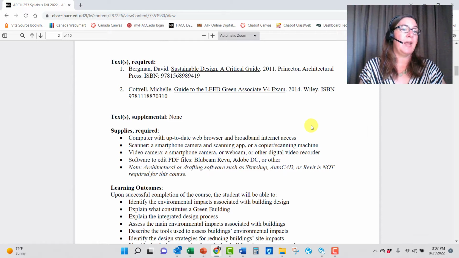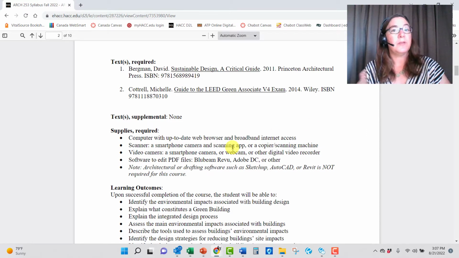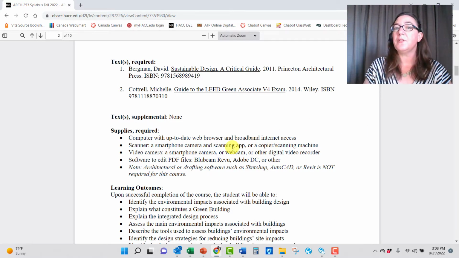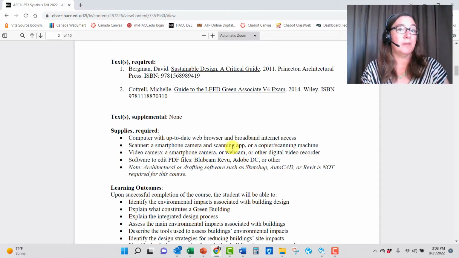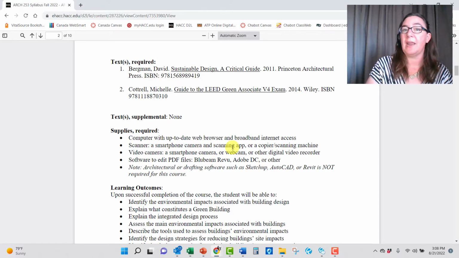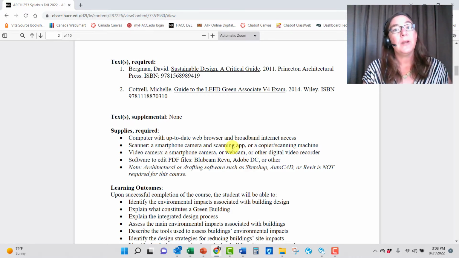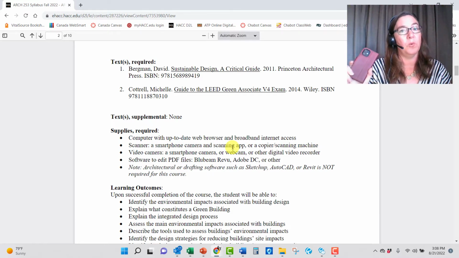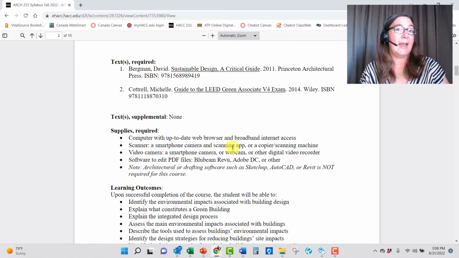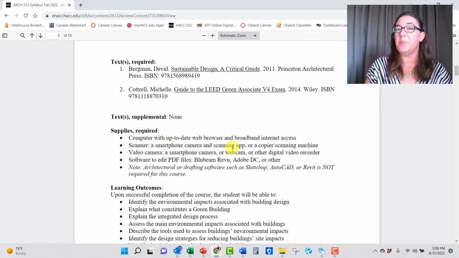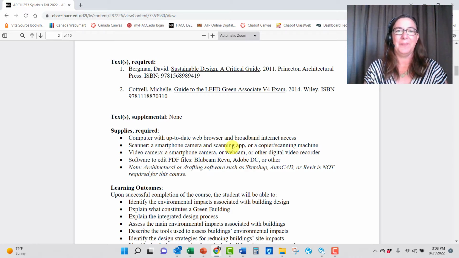You learned about the different textbooks. And also, this is new, some different supplies are needed for this course. Because it's an online course, you need an up-to-date web browser and internet access with your computer. You're going to need a scanner in order to scan some hand-drawn sketches. And the good thing is that your smartphone will work pretty well for that. I highly recommend an app called Adobe Scan, which I find does a pretty good job for this task.